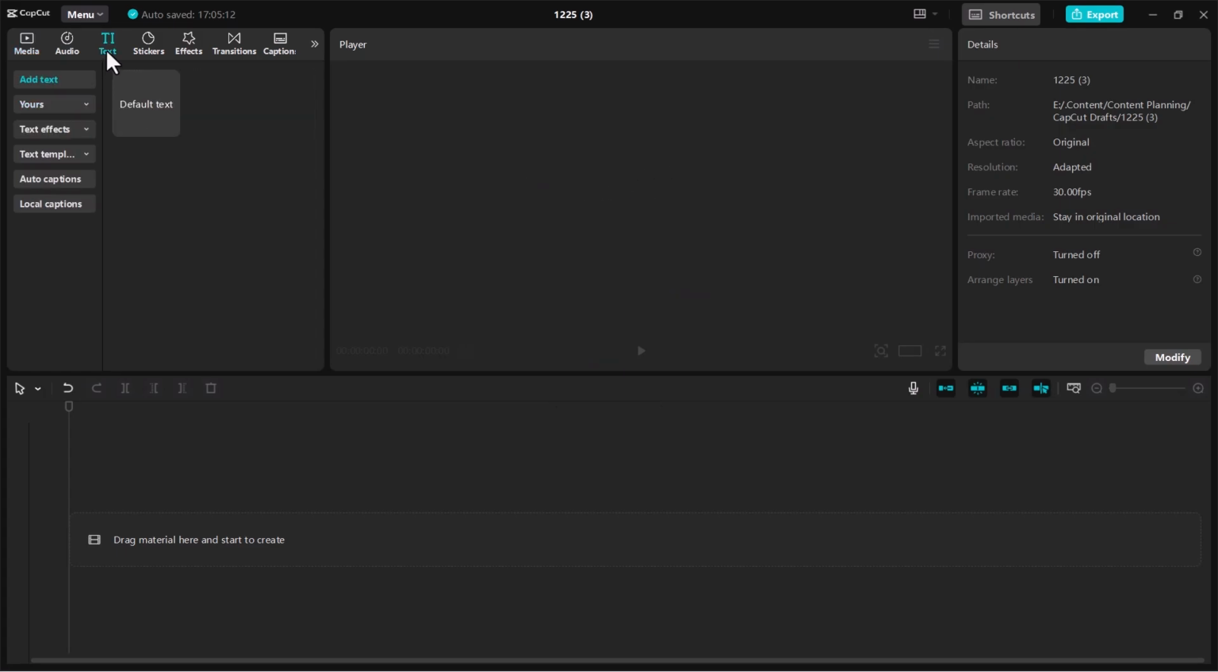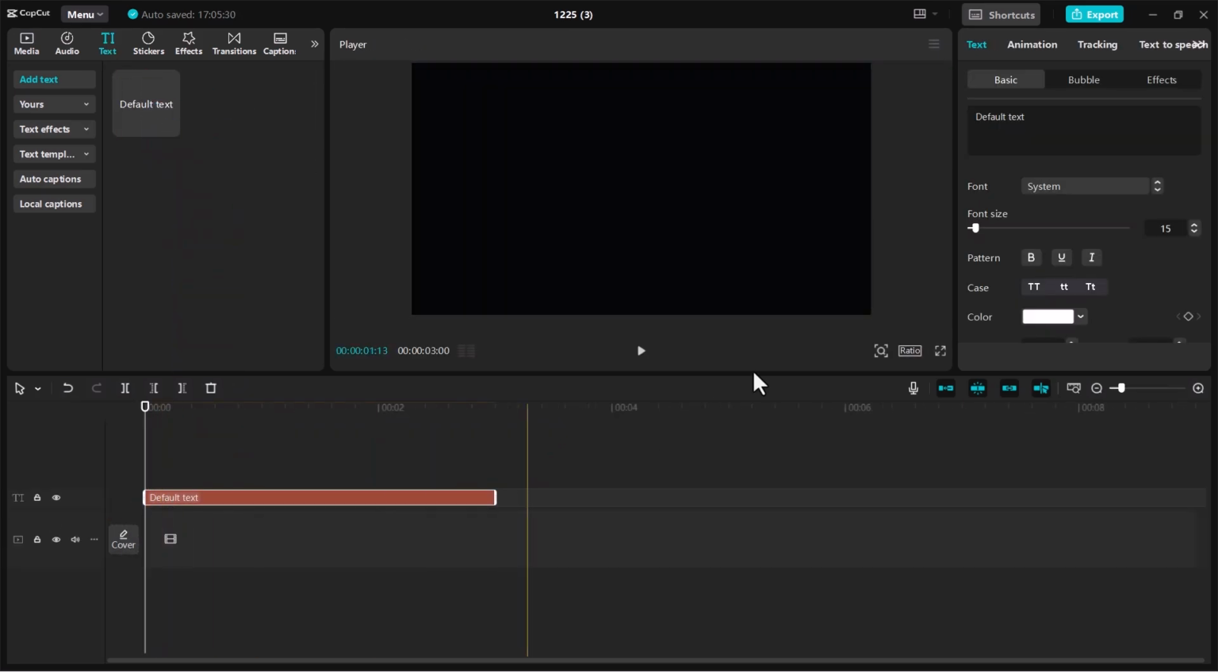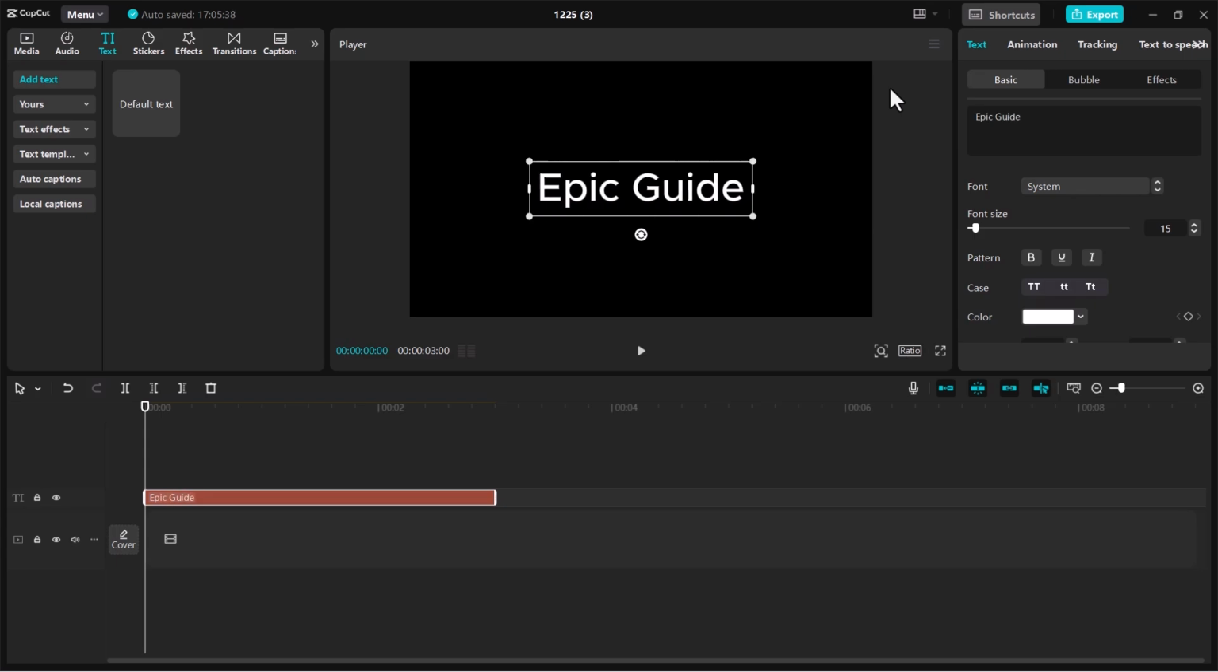Navigate to the text section. Drag and drop the default text into the editing timeline. Type in the desired text.